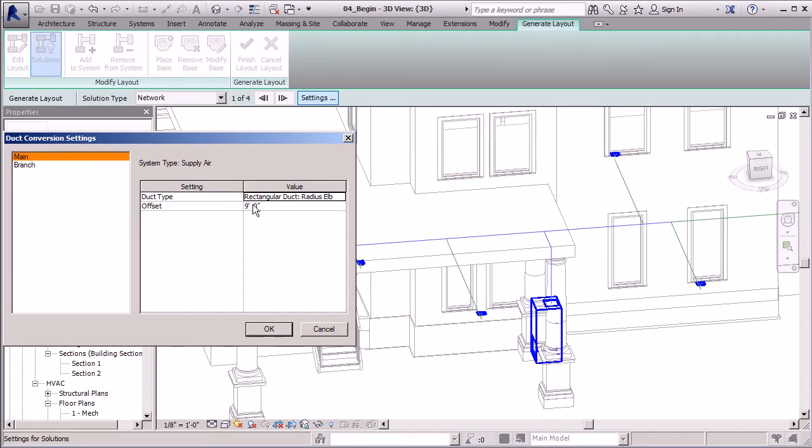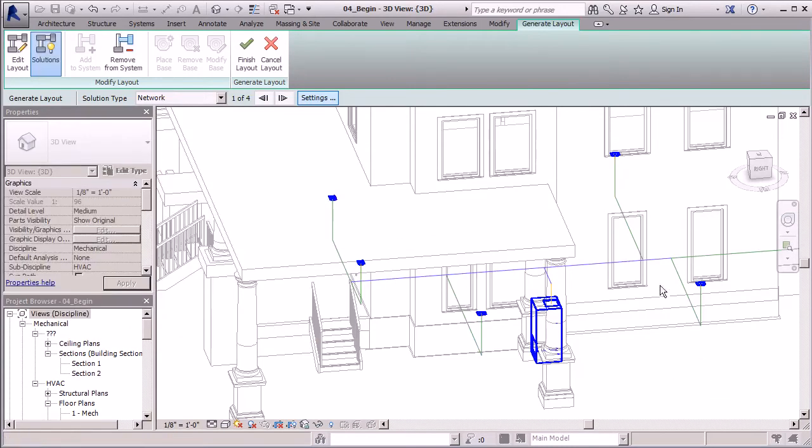So we'll start with the main here. Main, we'll change that 9 to a 6. We'll come to branch, and we'll change this 9 to a 6. And I just simply changed my offset. My offset is based on what's going on my basement floor. So when I click OK, you'll notice that adjustment's been made.